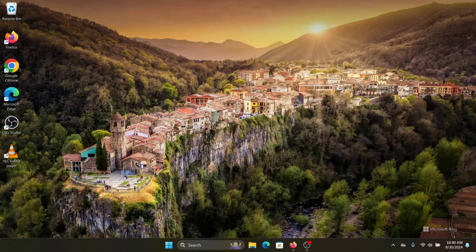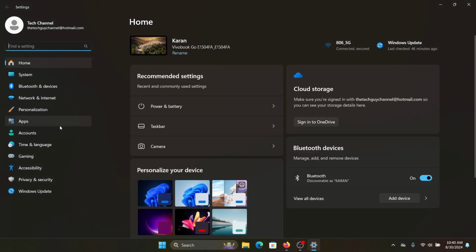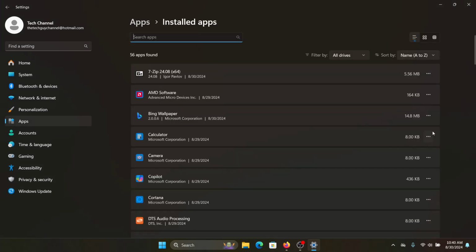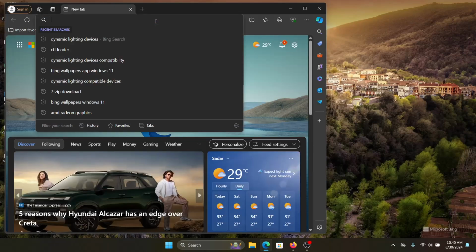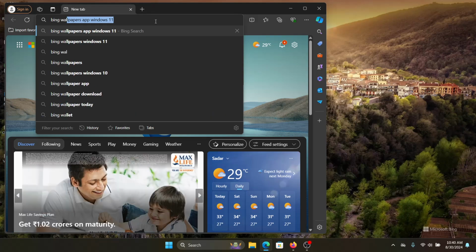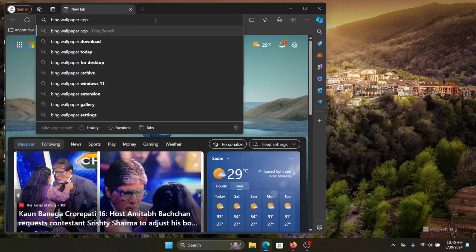The last option is to uninstall and reinstall the app. So for that, we need to right click on the start button, look for settings, go to apps, installed apps, and look for the Bing Wallpaper app. Click on the three buttons here, click on uninstall, uninstall, and once it is uninstalled, then we will go to the browser and we will look for the Bing Wallpaper app download.